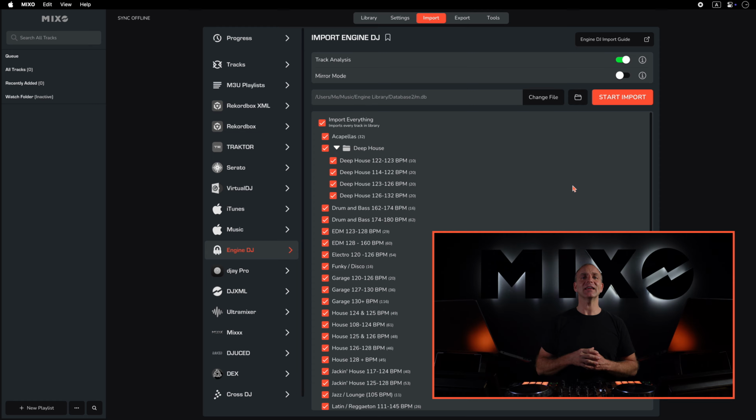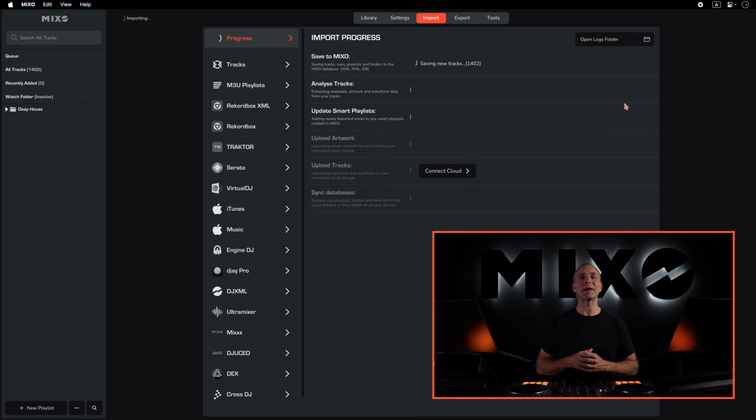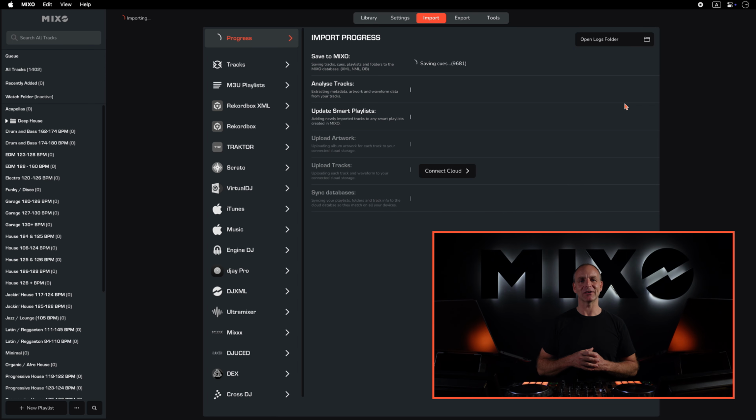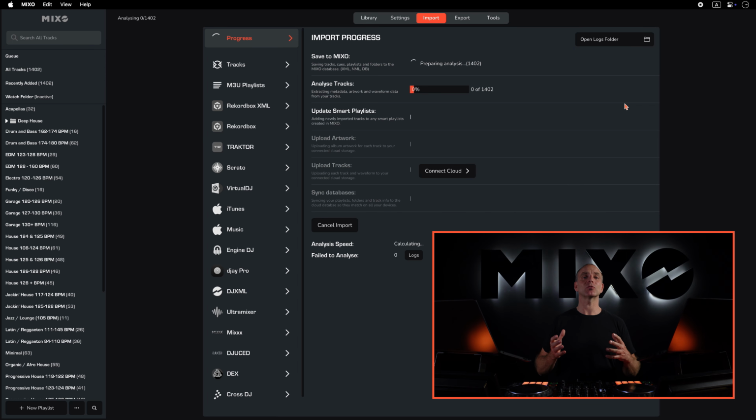When everything's set, hit the Start Import button and MIXO is going to begin importing our library. MIXO will save the tracks using info from the Engine DJ database. This includes all the custom metadata, loops, cues, and beat grids. MIXO will then analyze the tracks for artwork and build the waveforms. This import may take a bit of time depending on how many playlists we choose and how big our library is. So you might want to get a cup of tea or even leave your import overnight.